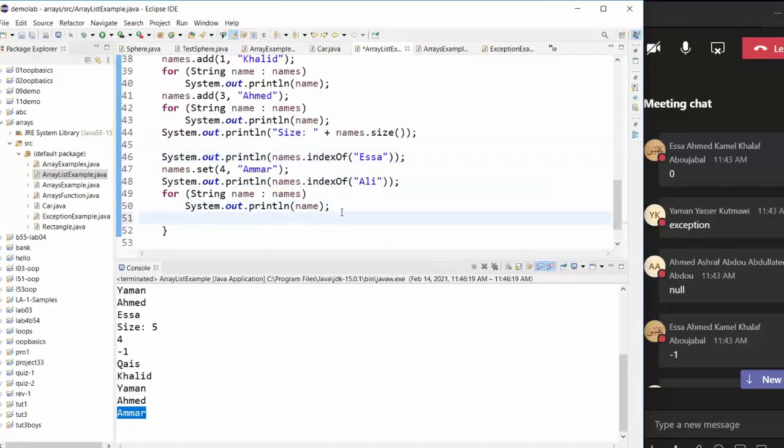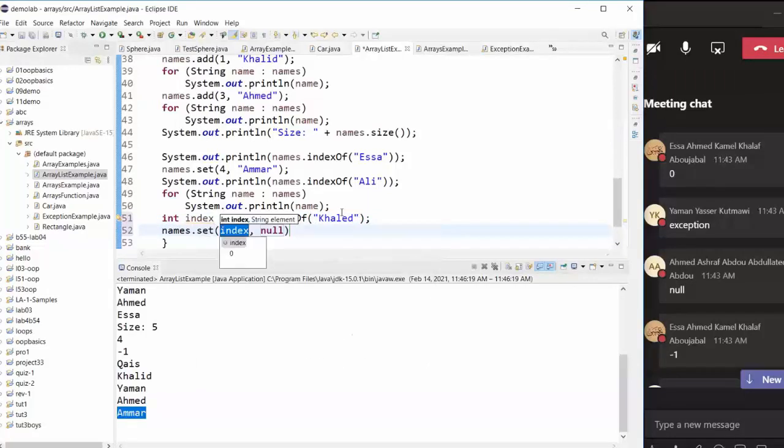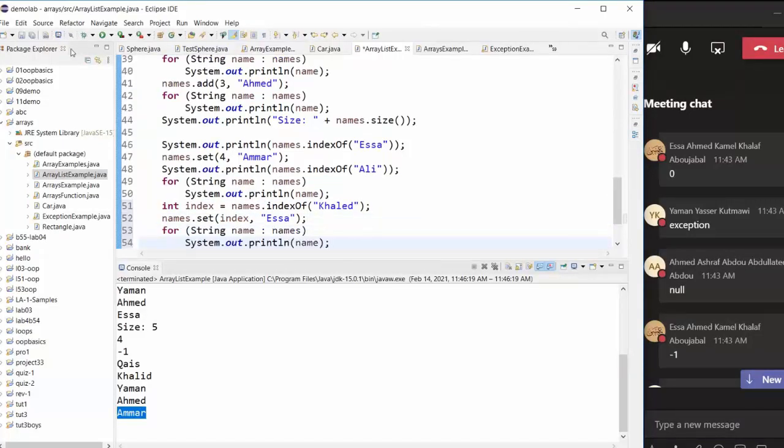It's easy. See how we're going to do it. Either you do it in 2 steps, integer index equals names dot index of Khalid, okay? And then you'd say what? Names dot set index is equal to Isa. This way, wherever Khalid is, Isa will be. Of course you can do an if statement here, guys. You can do an if statement to make sure it's available. If index is greater than or equal to 0.